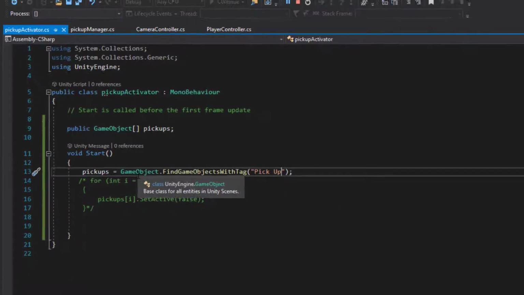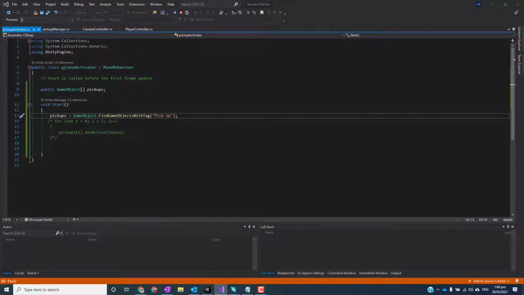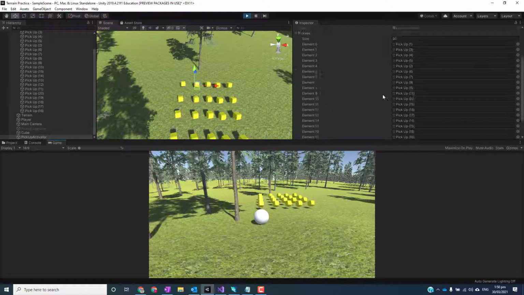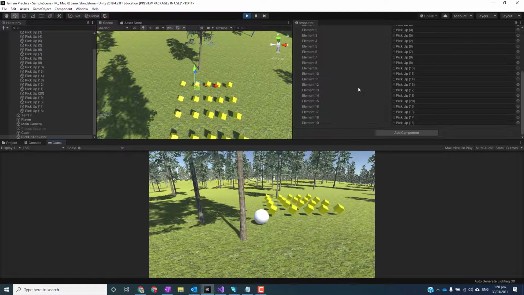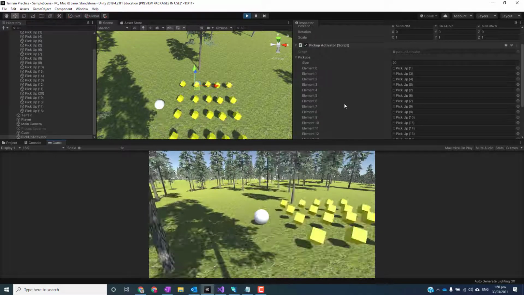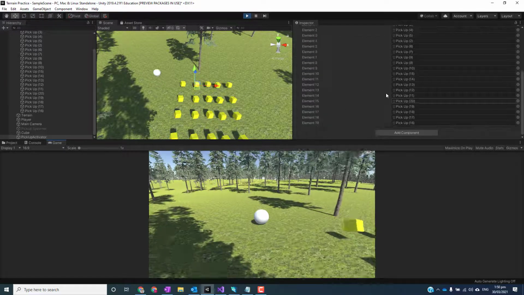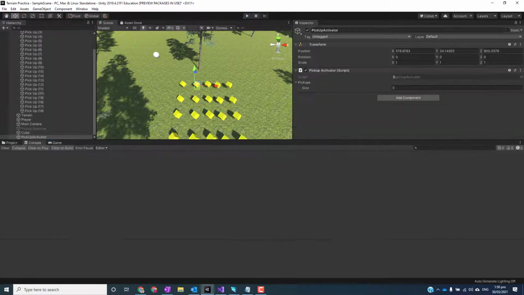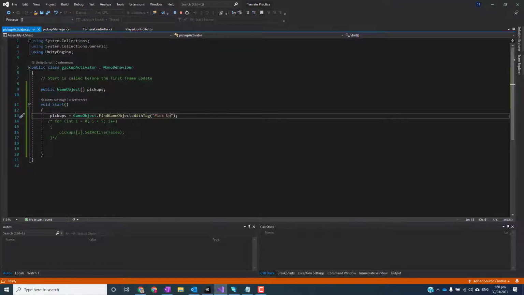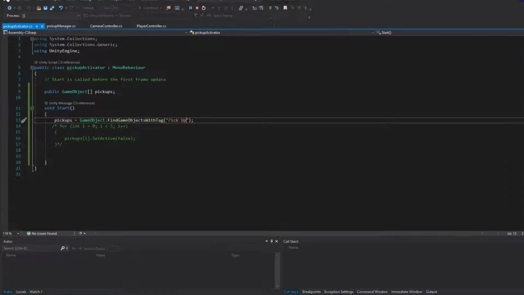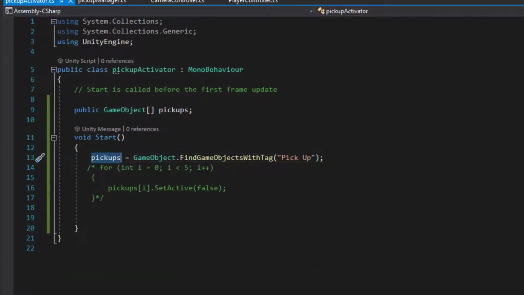Okay. Now, if I go back to Unity and run my code, you'll see we've got our 20 pickups loaded in. I didn't have to manually drag them across. That was all done by code. So it's in my start routine, which means it happens as soon as it starts, and it automatically puts them into this array. So the array has been populated with that one line of code.